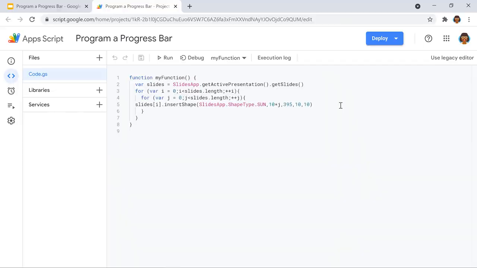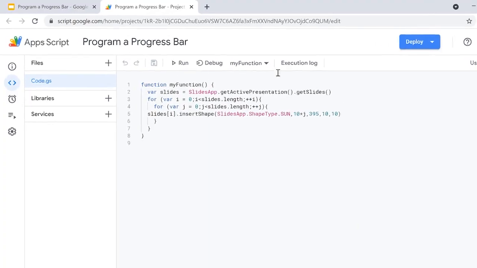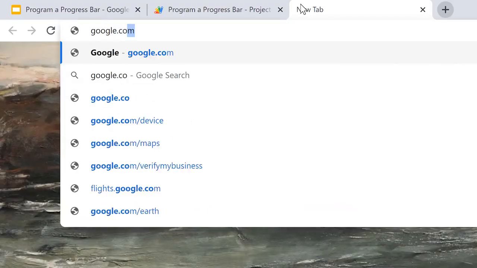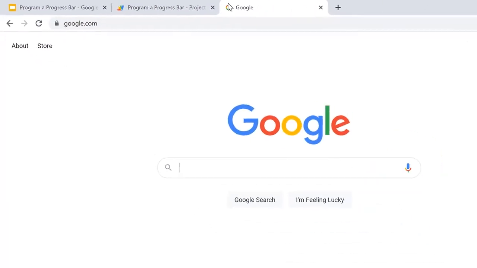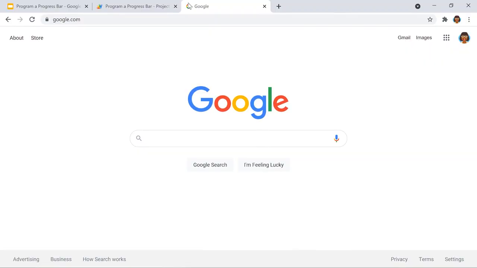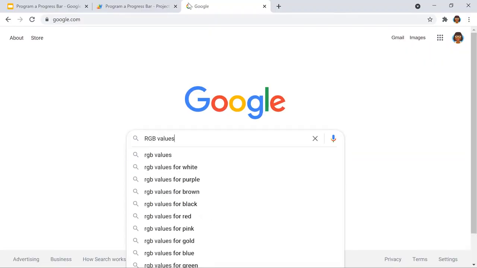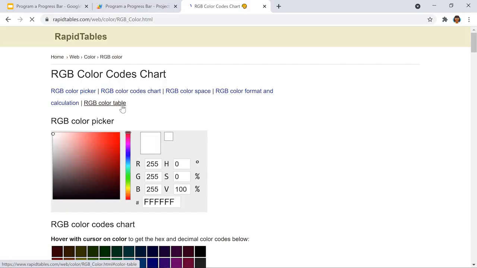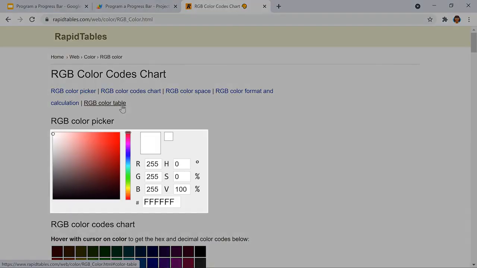To find the values of a color for your progress bar, do a web search. Open another tab in your browser, then go to google.com. Search for RGB values. Select a website with an RGB color picker tool. Click on different colors to see their RGB values.